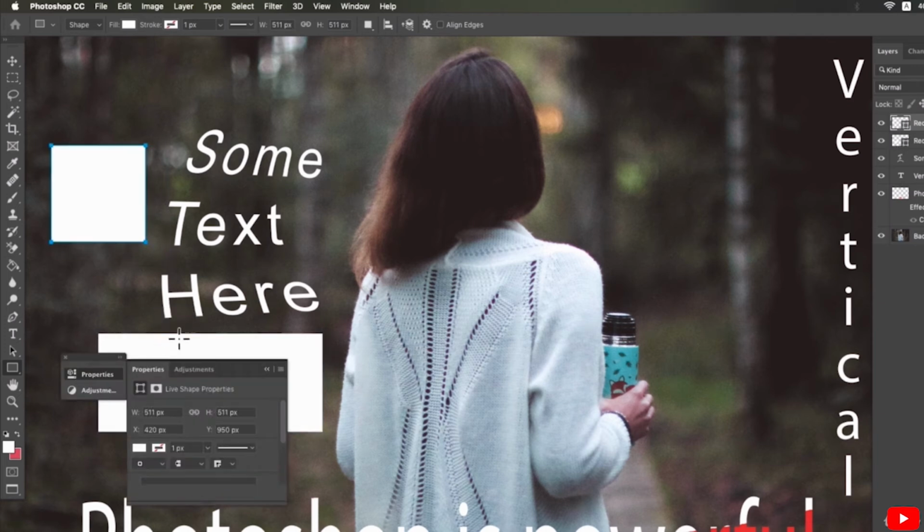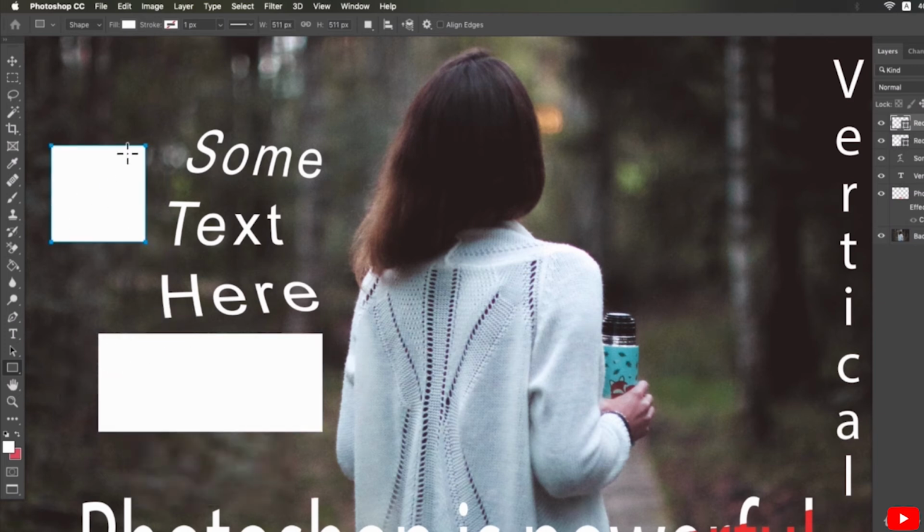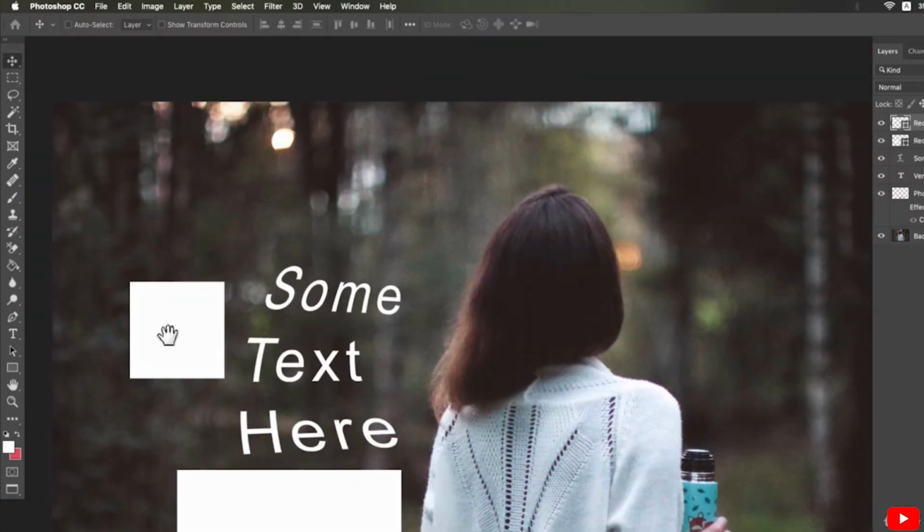When drawing your shapes, ensure that you are selecting shape at the top here and not other options. With shape selected, you will be drawing a vector. If you select pixels, you will be drawing pure pixels and thus a raster format. I would recommend you draw your shapes in vector formats so that your shape quality won't be lost when you make changes to them.